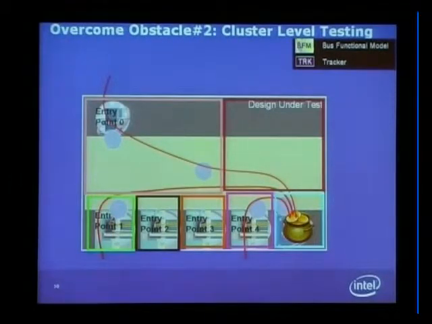So the next obstacle that we are facing is that simulation at the full chip model is very time consuming. So what happened is the validation team, they do partition the design in their own environment. So they do cluster testing that helps them to run the simulation faster and get the validation done faster. So for this design, this is how they partition it.